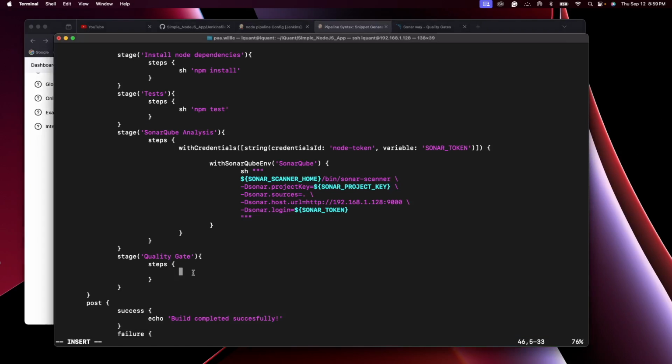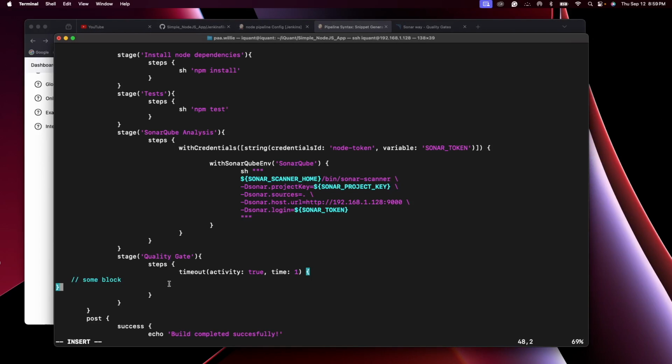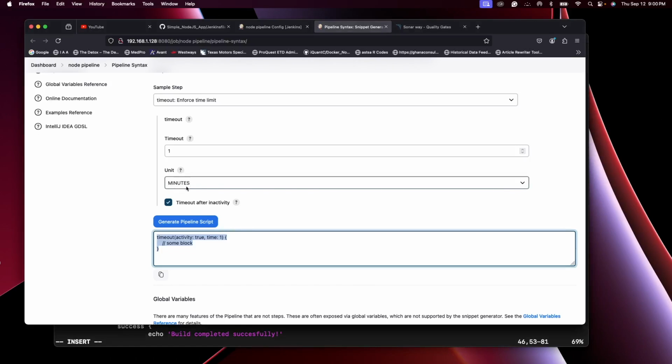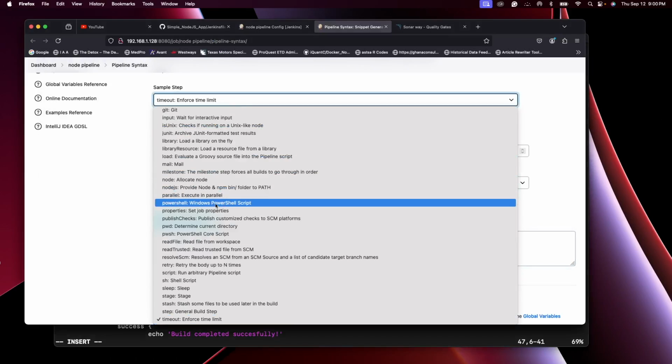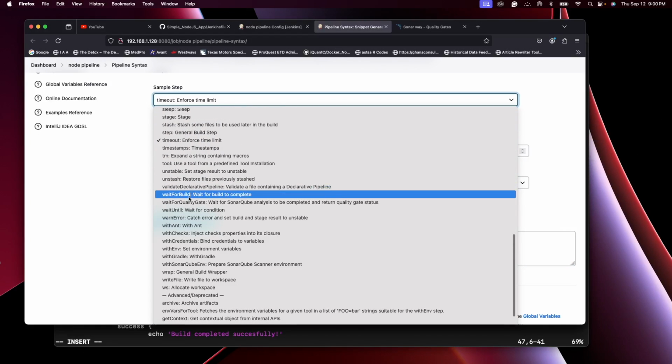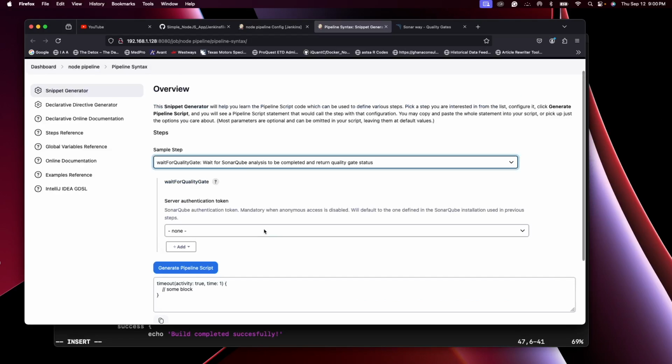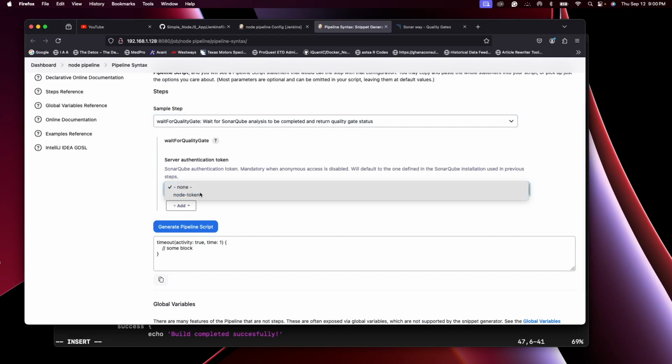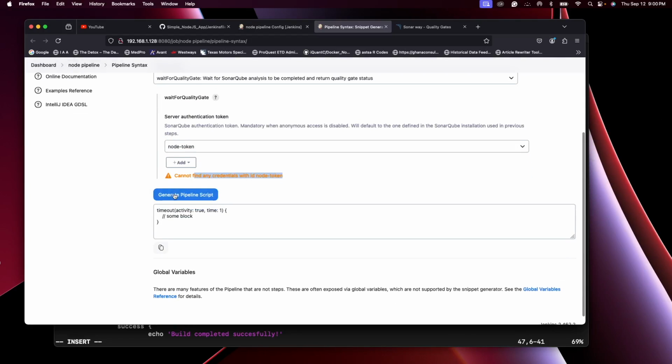So in our code, paste this. By the way, our time, the unit is in minutes. So I can add unit, minute. By the way, if you see here, you see it's in capitals. I'll put a quality gate, check on it, wait for quality gate. Yep. This is our token. Generate pipeline.